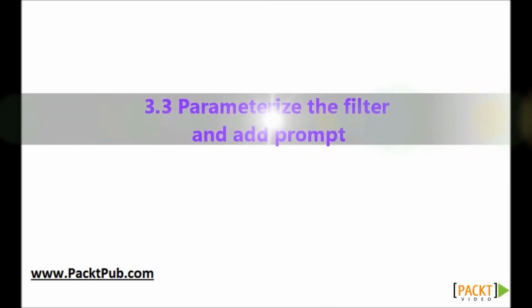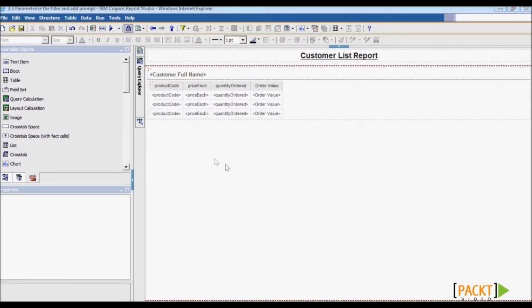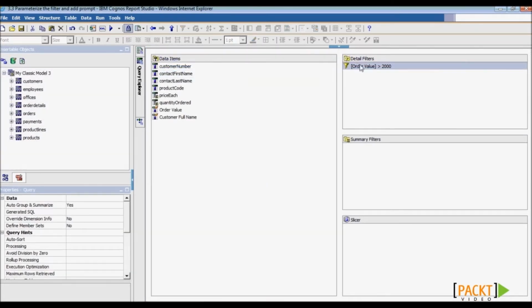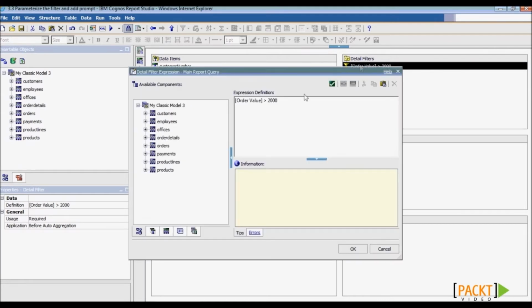Section 3.3, Parameterize the filter and add prompt. In this section, we will parameterize the filter that we have just added in the report, and we will also add a prompt to enable user selection. Let us go back to the query from Query Explorer. Double-click on the filter that we have just added in the last section. Instead of hard-coding the value to 2000, we will now define a parameter like this. By putting the word order threshold between question marks, we have just created a parameter called order threshold.